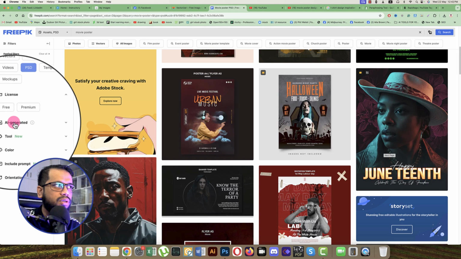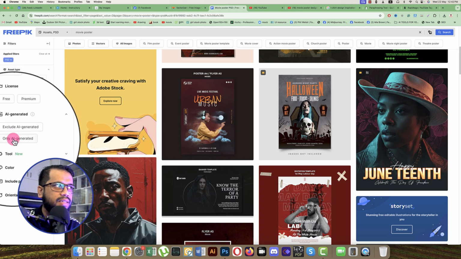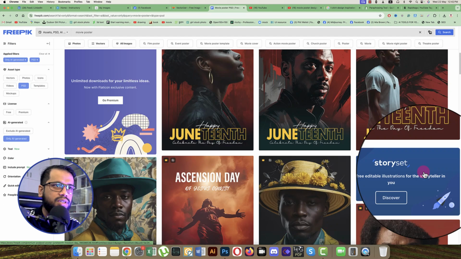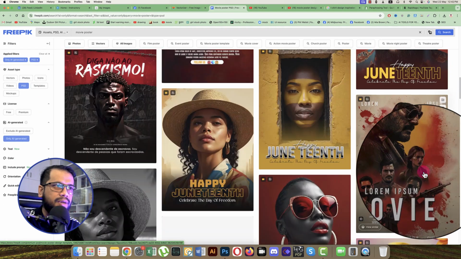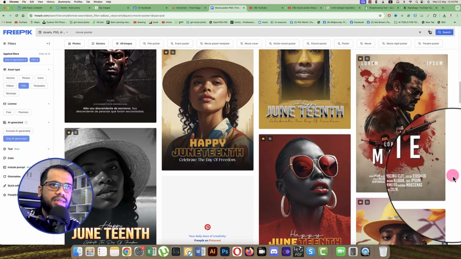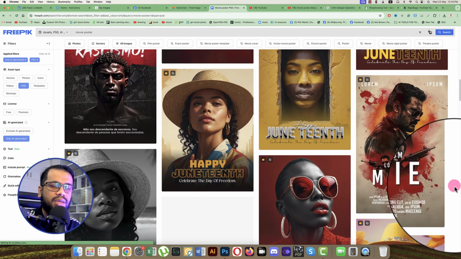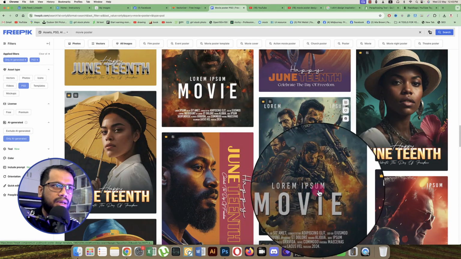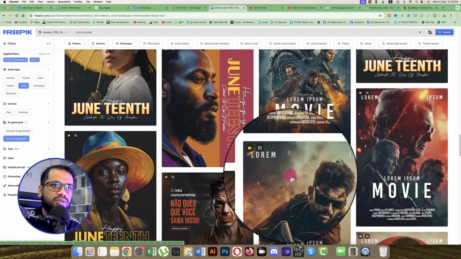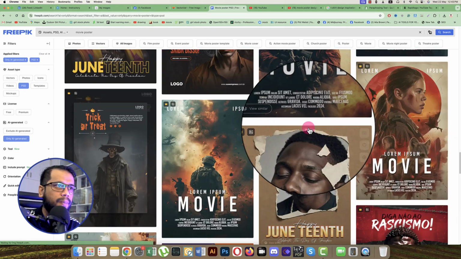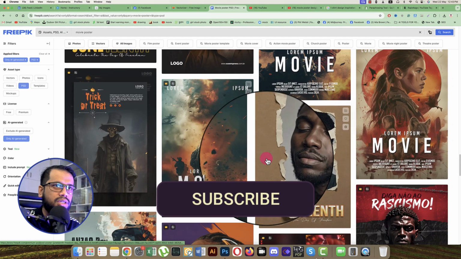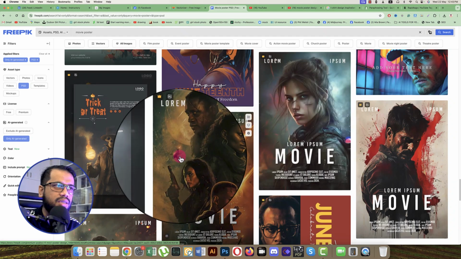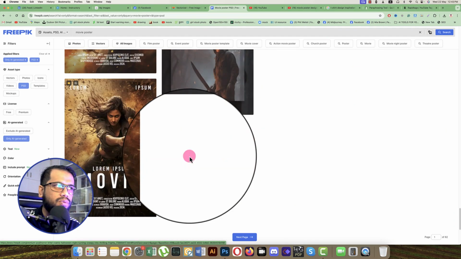Here is another option, AI generated. If you press the AI generator filter, it will show only AI generated movie posters, which is really amazing. Here is this type of action type movie poster you can download, and here is another one which is a real movie poster. Those are movie posters like this. This one is the war type movies. So there are lots of movie posters like that.